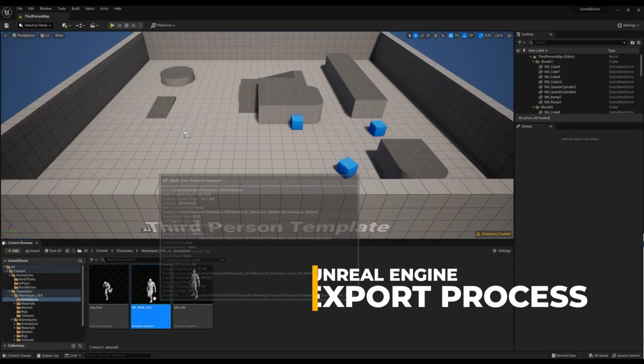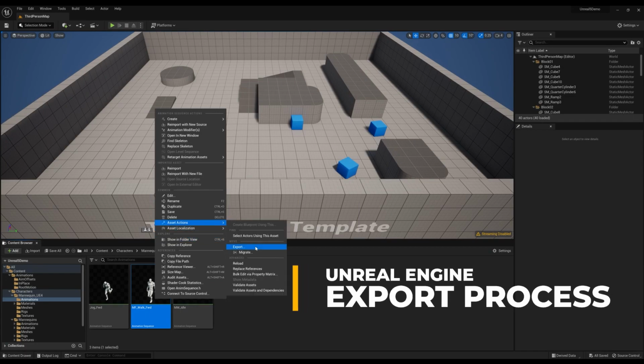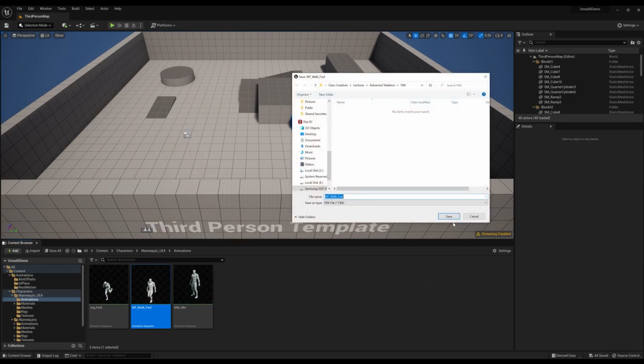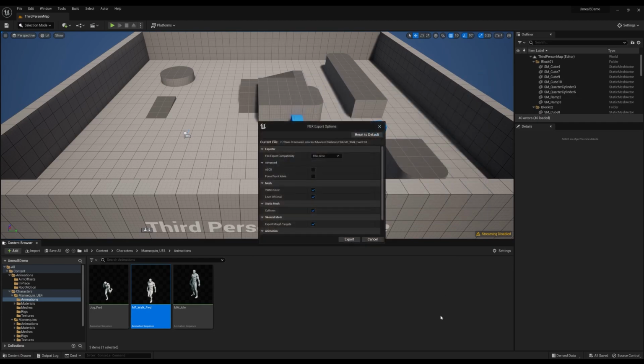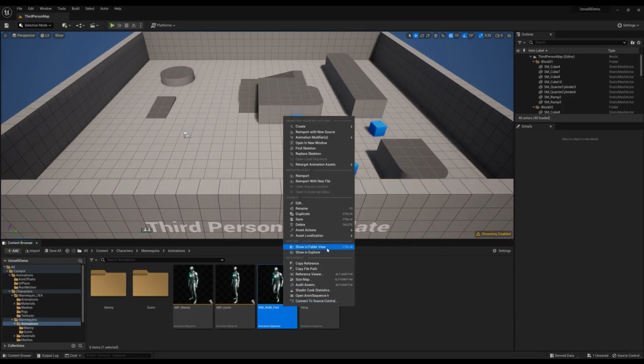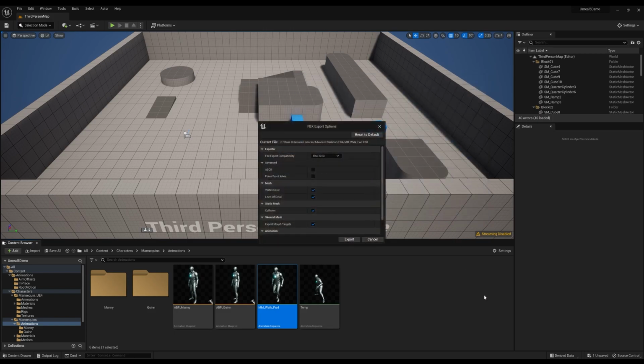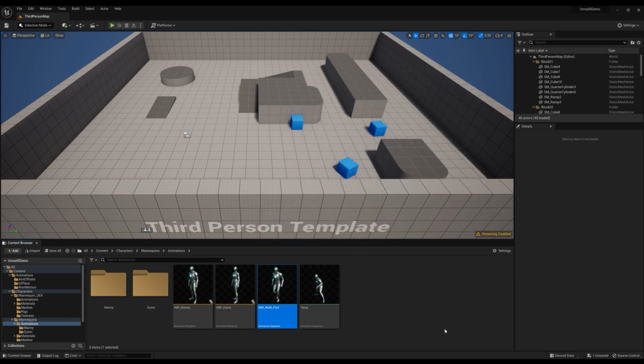To export animations from Unreal to Maya, simply right-click the animation asset, select Asset Actions, Export. Keep the default name or rename the export, choose your export settings if necessary, and click the Export button. The process is identical if you wish to export Unreal 5 mannequins, so that you can import the animation assets inside of Maya with Advanced Skeleton. We'll have more on that import process later.